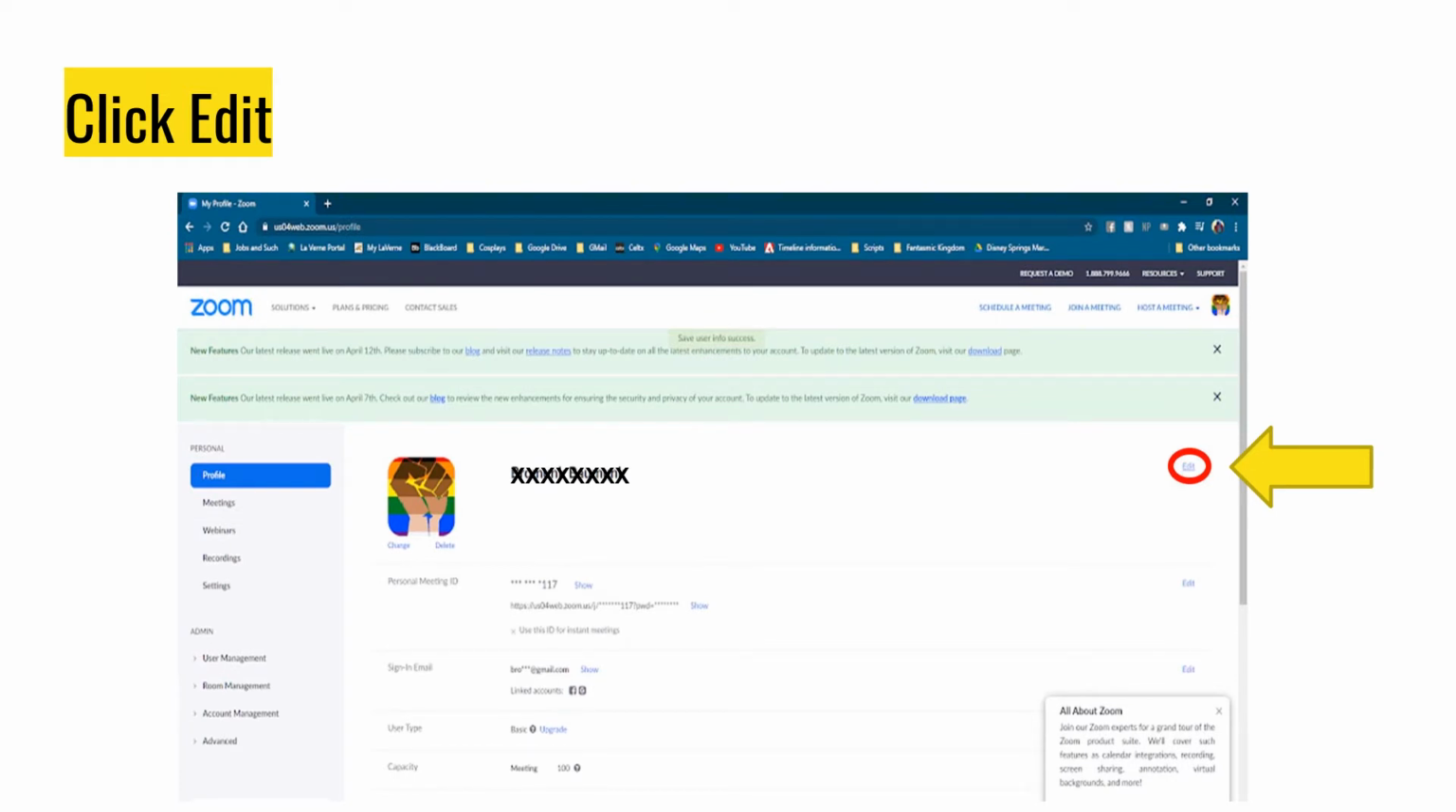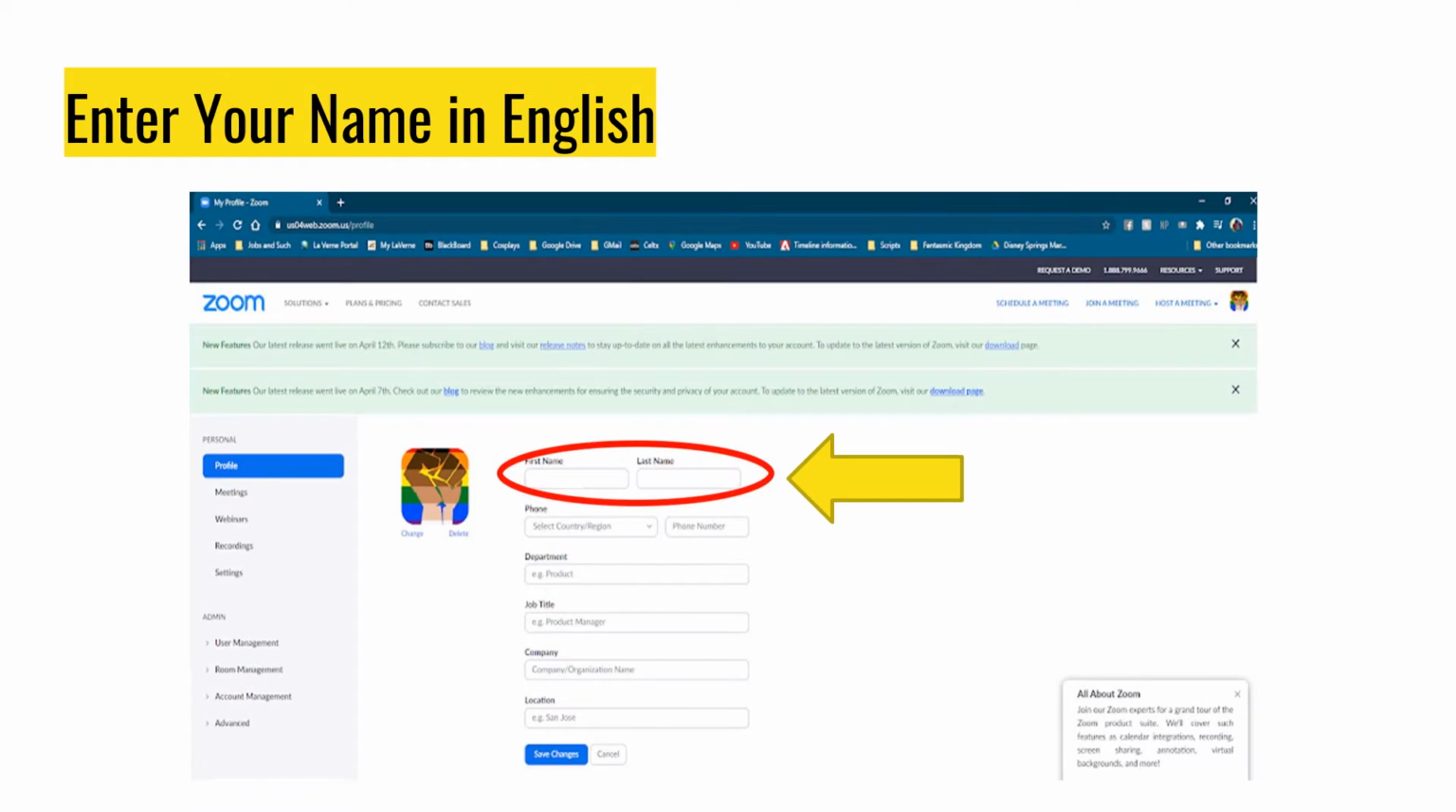Then, to the right of your profile, there is a word that says Edit. Click Edit. You can edit your profile to show your first and last name. To join my Zoom classes, you must have your first and last name displayed.